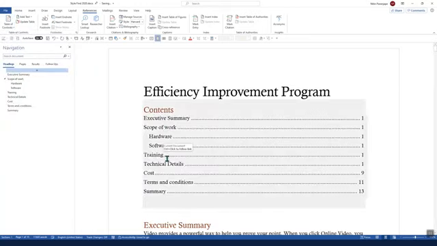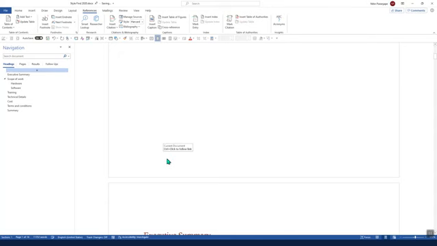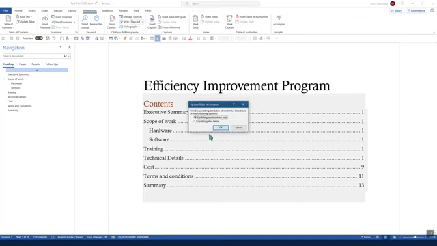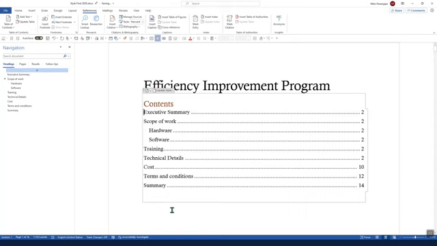Now suppose you do some editing later. For example, I added a page. The table of contents is now outdated. So it is important to remember to update this before sending or printing this document.